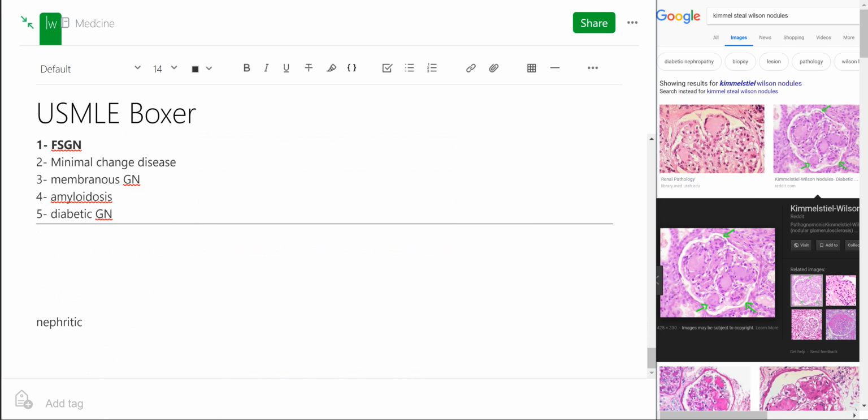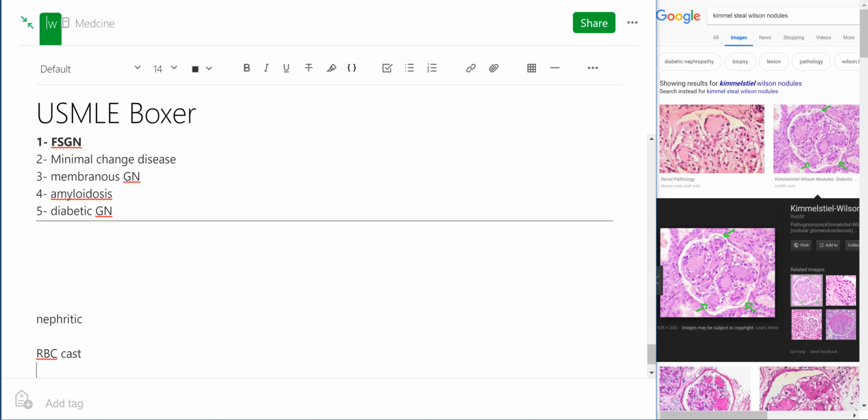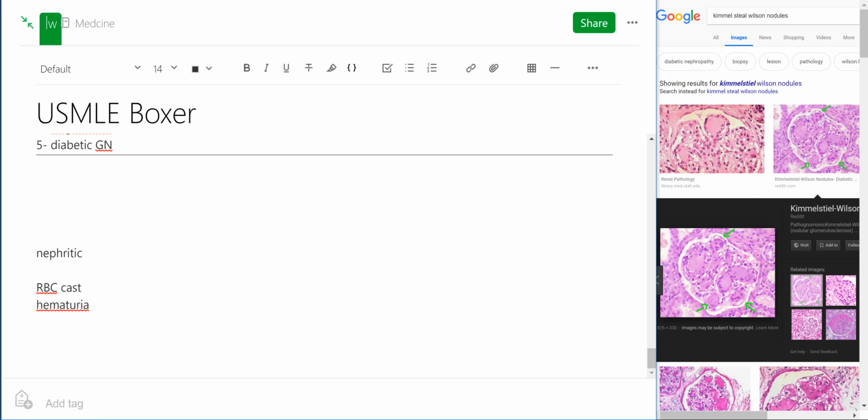Okay. So right now we're going to talk about nephritic. The key features of nephritic are giveaway clues. When you see RBC casts, this is nephritic 100%, and when you see hematuria, this is nephritic for sure, because it's basically inflammation of the kidney, and the protein level is less than 3.5 grams. Those are basically the most important things.